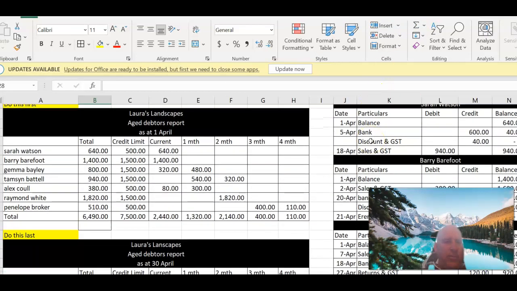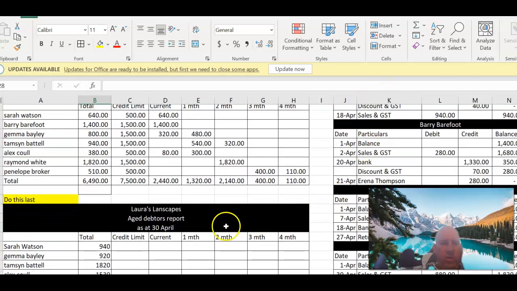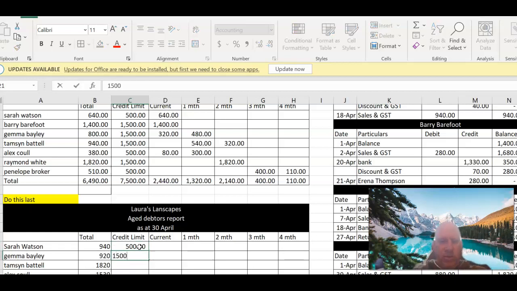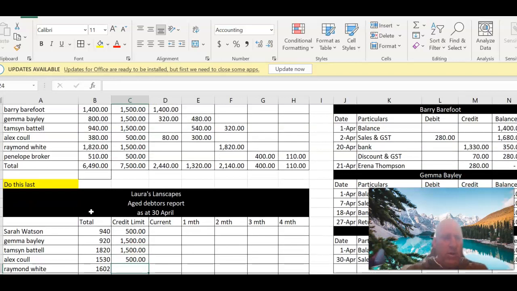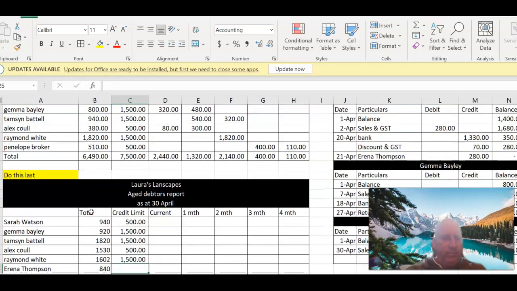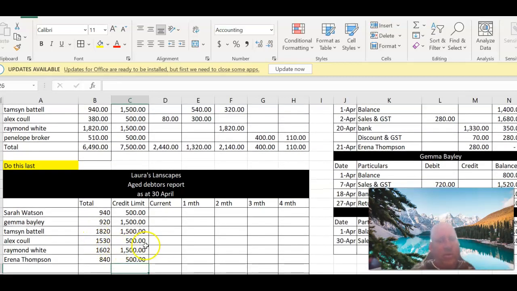All right, the credit limits, we've got Sarah Watson, she's 500. Gemma is 1500. I'm just getting those from above. Tamsin, Alex, Raymond. See, Raymond's over still. And Erin, she's new and over as well.